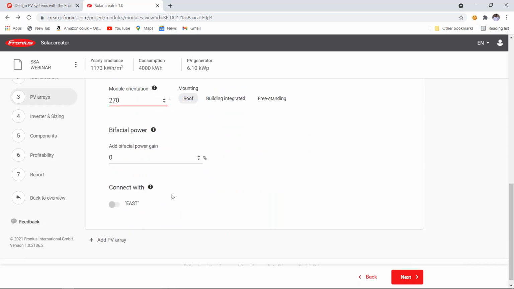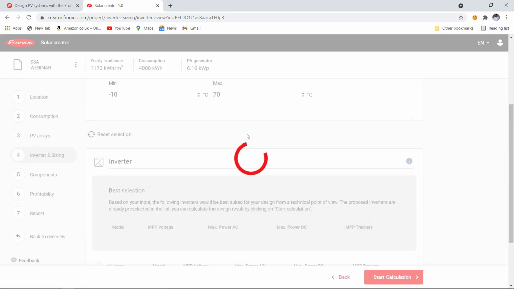Okay, so now once we're done, you will have to click on connect with east. This is done so that the PV arrays are connected to an inverter that would ensure proper distribution of power via the respective MPPTs. If you don't select it, it will assume that you have multiple inverters, each of the orientations connected to its own. So that's what this means. Once you're done, you can now click on next.